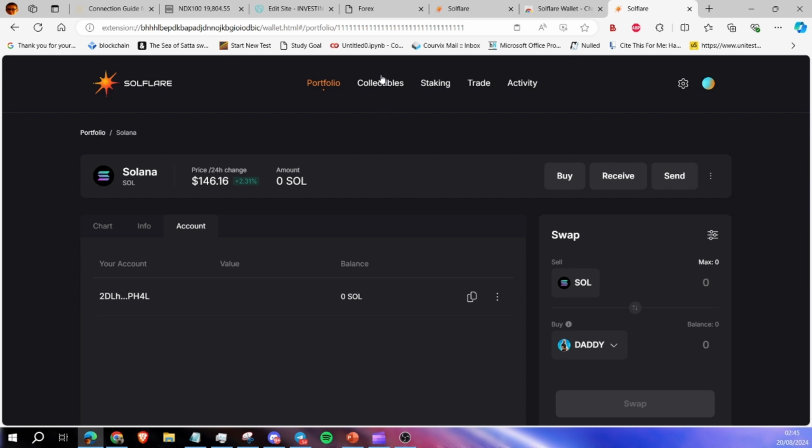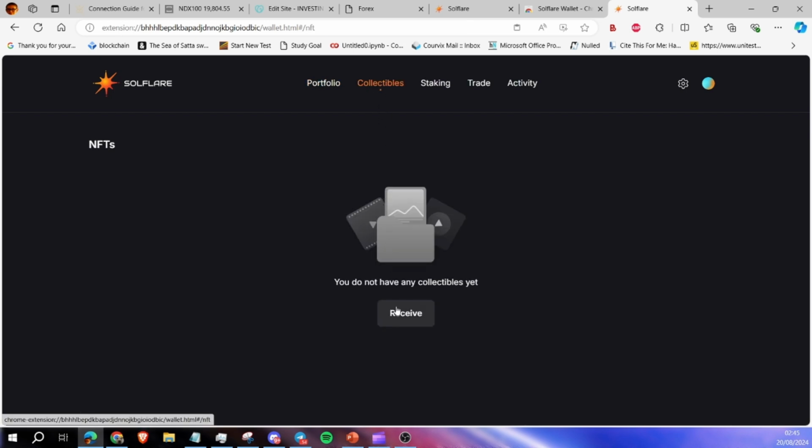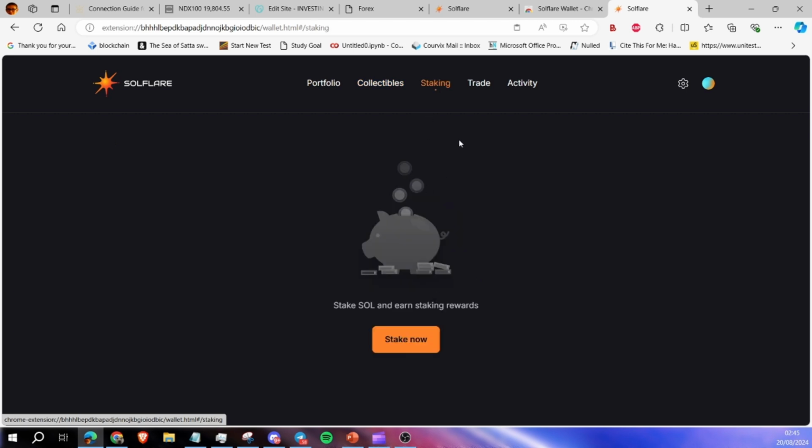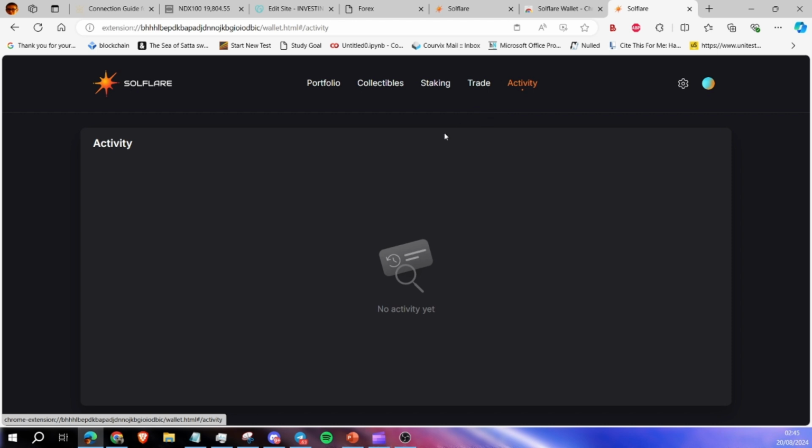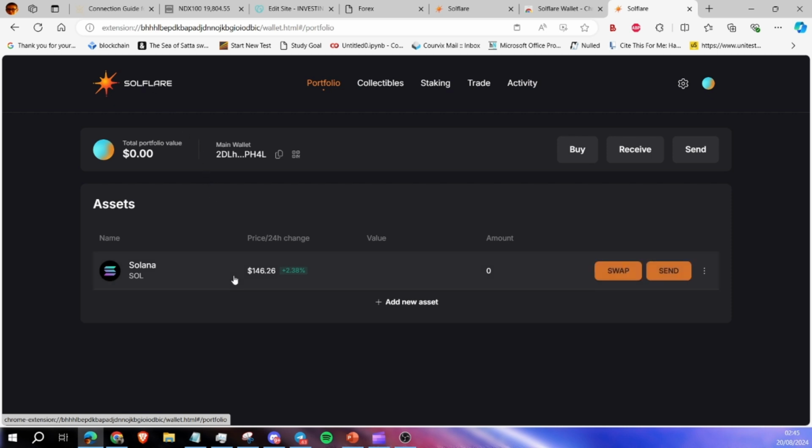Solflare as a platform has more to offer. For example, you can have NFTs, Solana NFTs on here. You can stake your Solana, and yeah, it's just a Solana exchange website program effectively where you can trade Solana meme coins. So if you ever see signals or anything like that based on the Solana network for crypto, this is probably the platform we're going to be using.